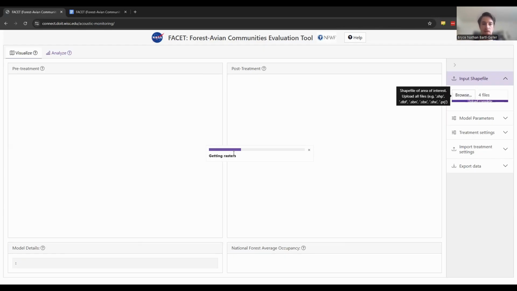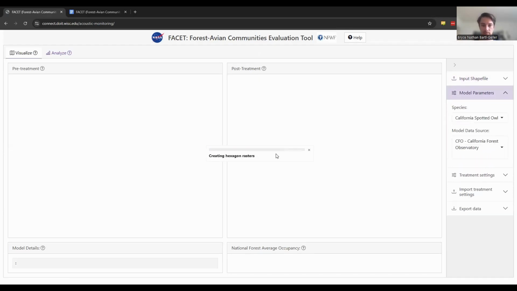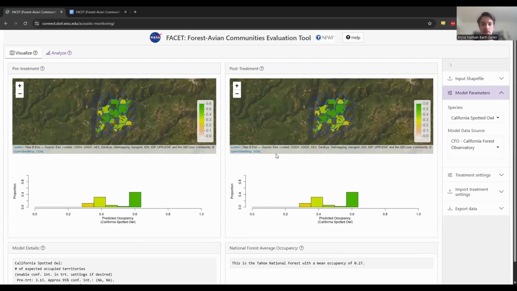You'll see a loading dialog that describes the progress of the tool towards getting that data, and this will take a little bit of time. With a larger project area, it takes more time. Once your project area loads into the tool, this is what the screen will look like.